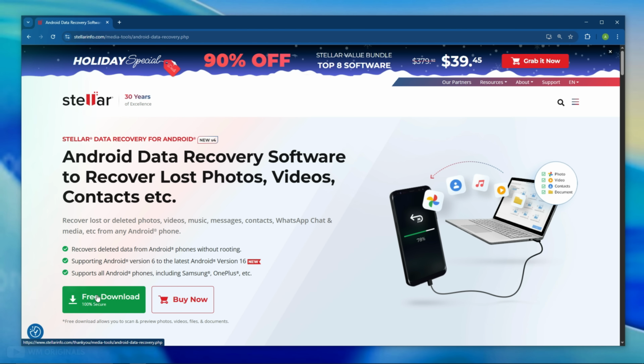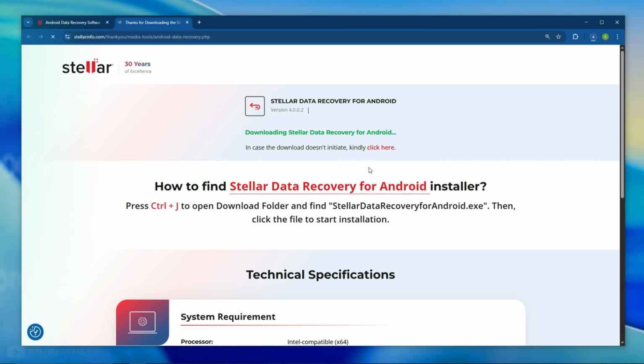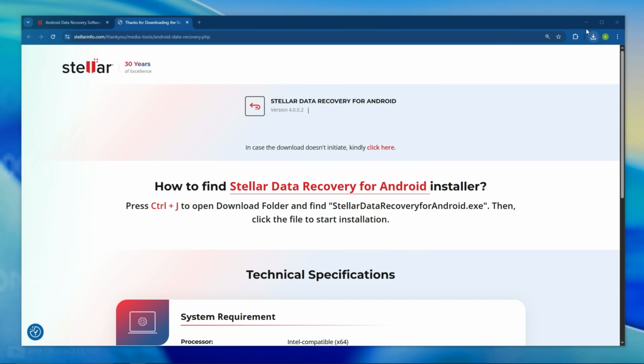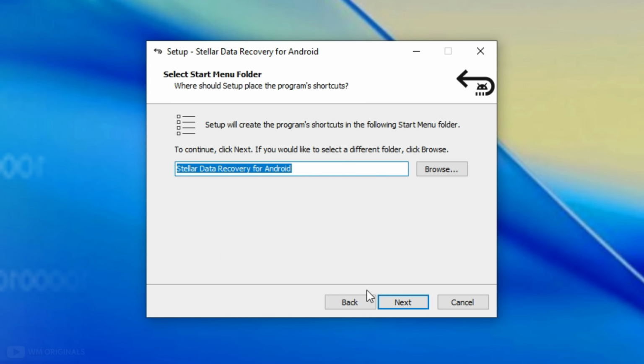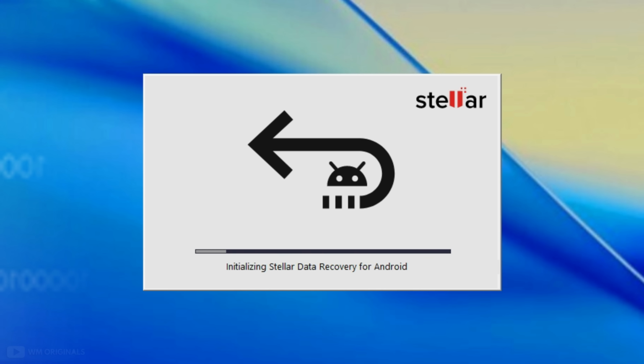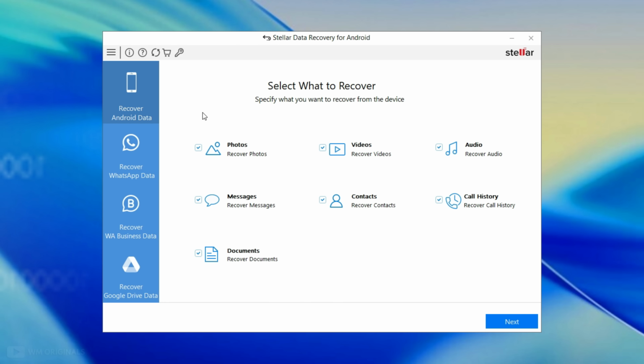Now click free download. It starts downloading, and once Stellar Data Recovery for Android free download completes, click on it to start with installation process. Follow the steps to complete installation, and once done, click on this. Now here we have Stellar Data Recovery for Android with all its features and capabilities.